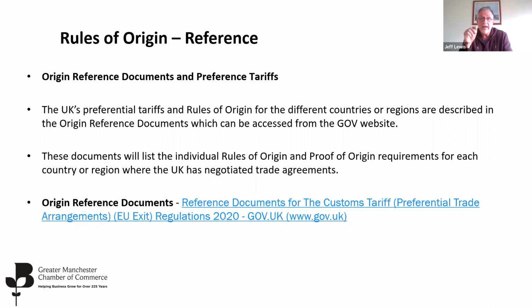Then you've got the actual rules of origin, or the origin reference. That will take you through, in order, what is wholly obtained. It will show you all the insufficient procedures. So if you are accumulating, it will show you the countries where you can accumulate from. So that's important if you are importing products, and you want to use that. And then it will show you what proof of origin is required.